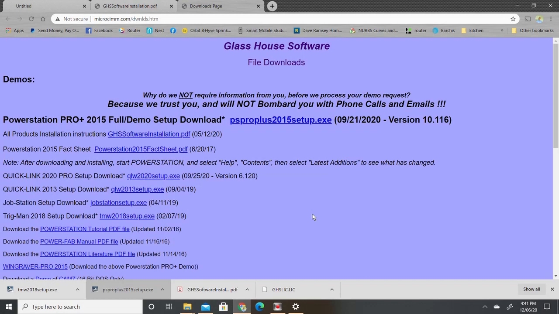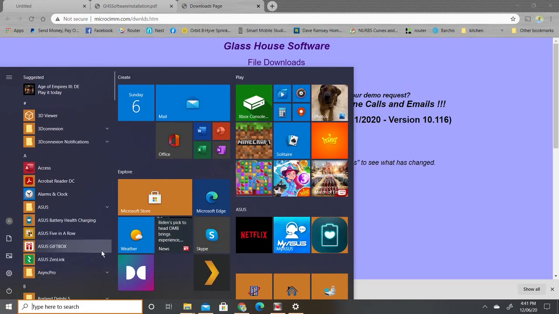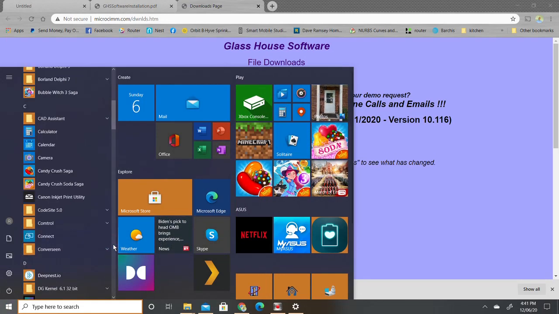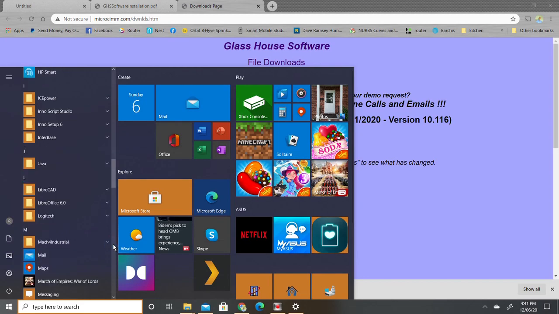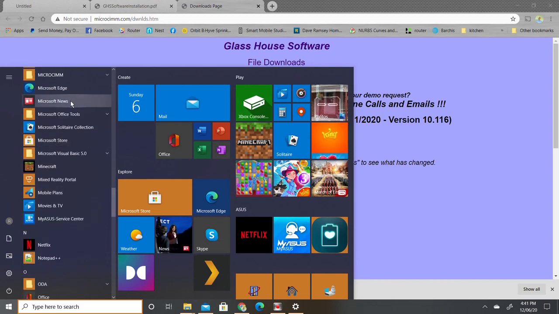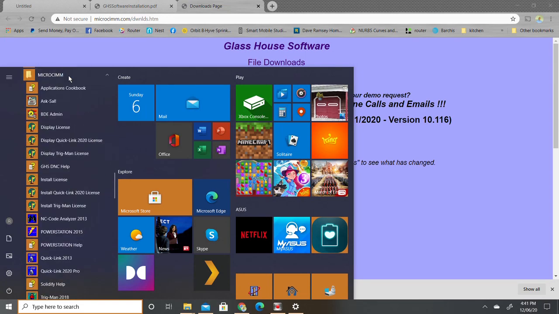So the next thing you want to do with any one of these programs is install a license. If you try to run it before installing the license, it just says this software isn't licensed. Please contact Glasshouse Software to get a license. Pretty straightforward. So if you want to install the license now, you can come back over to the Start menu and keep rolling your way down until you get to MicroSim, where all of our stuff is.